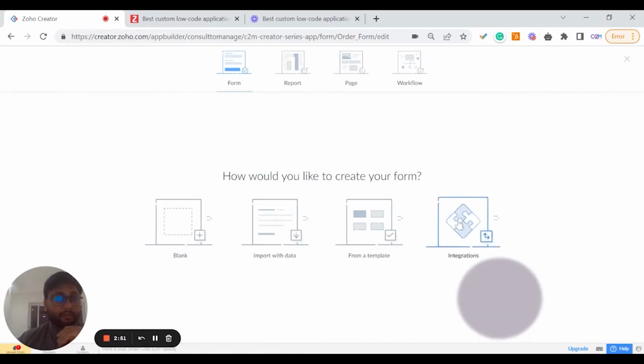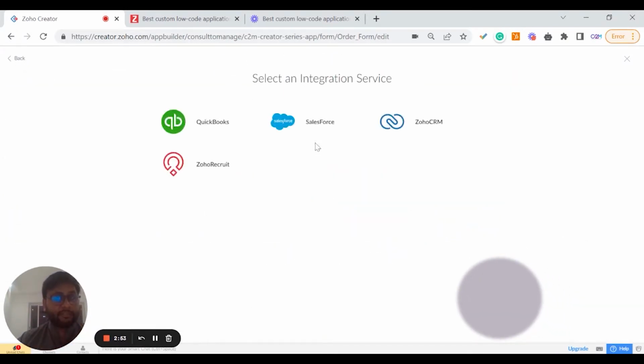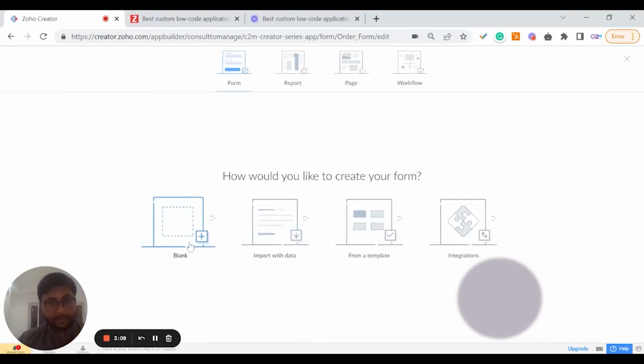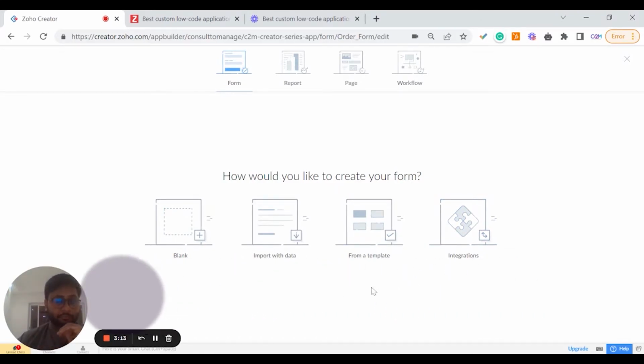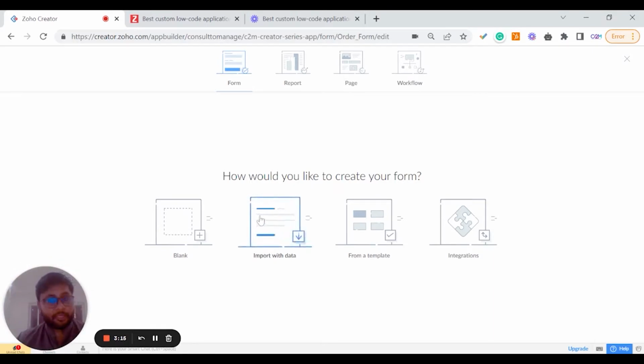And similarly, we can do it from integration. We'll get to this later in the series. There are pre-built integrations available for Salesforce, QuickBooks, Zoho CRM, and Zoho Recruit that we can directly connect, and these forms would then be able to fetch all the information from the connected account. We will get into that, but before we do, we will be covering the basics of Creator, and at the end we will be doing the integration part. Okay, so we can import with data.